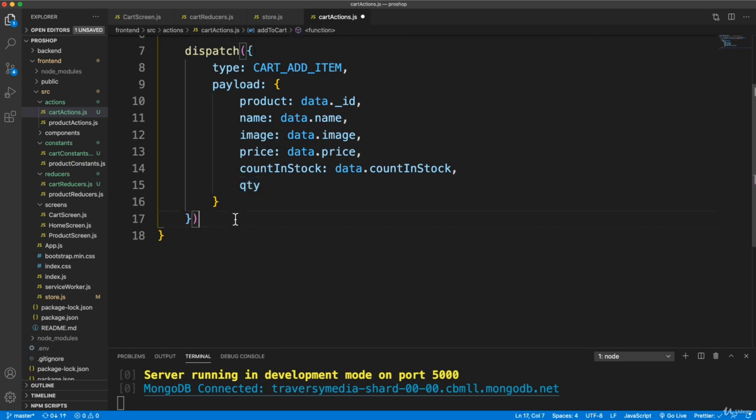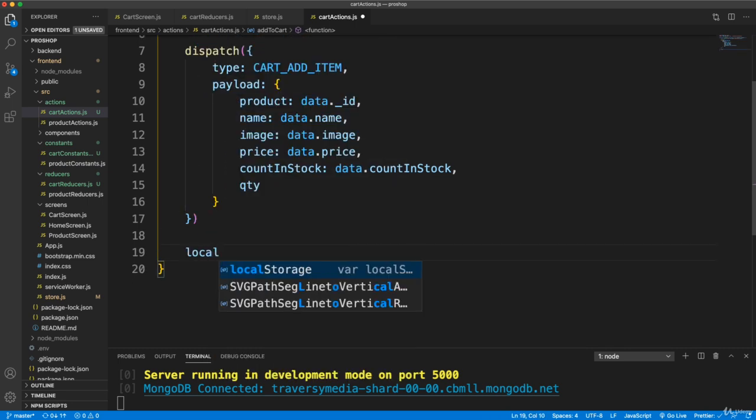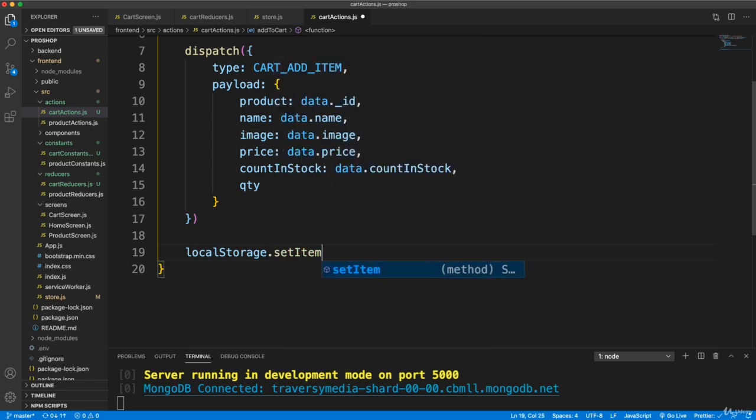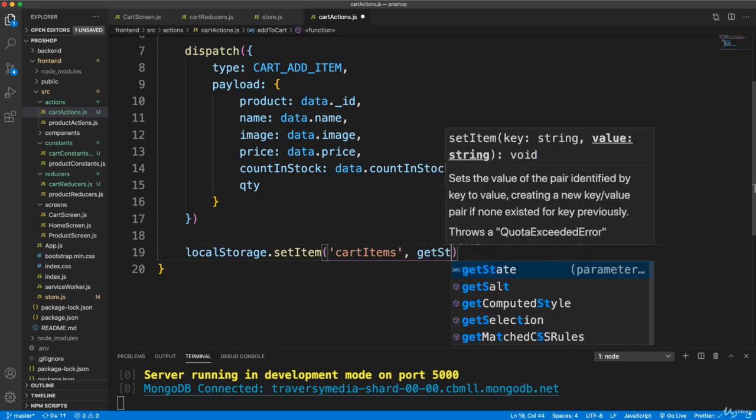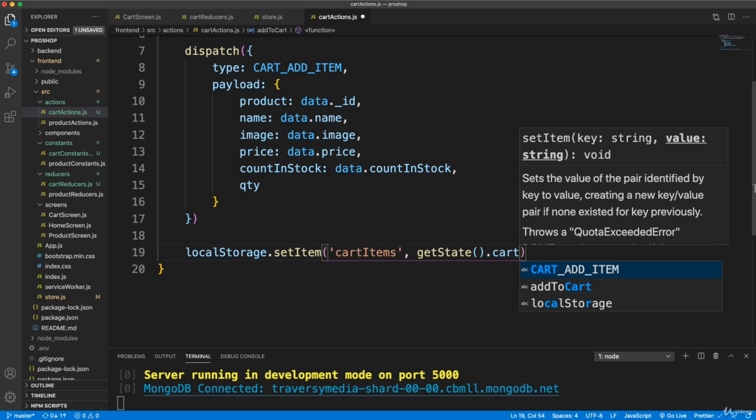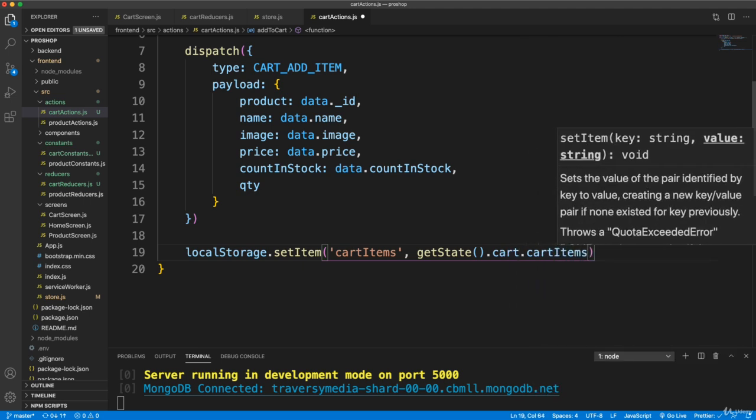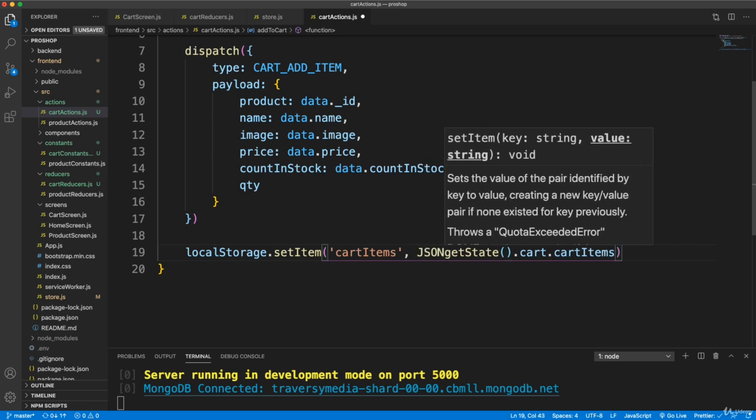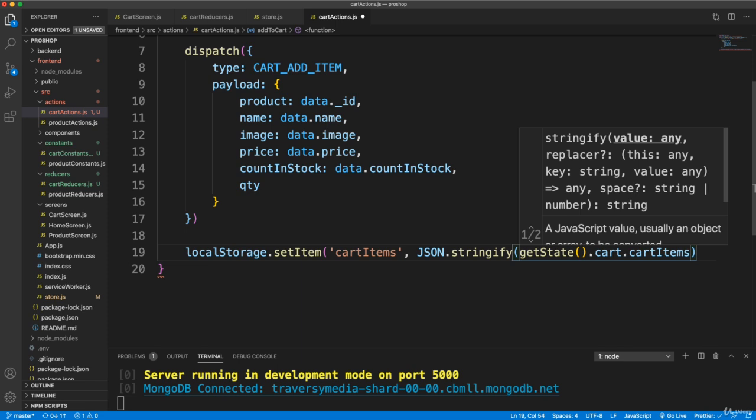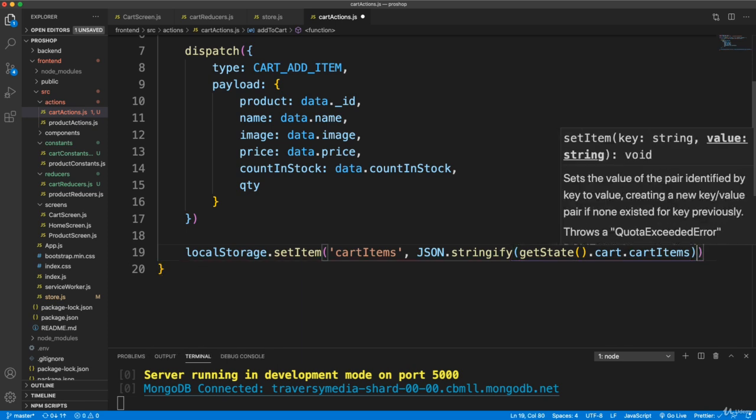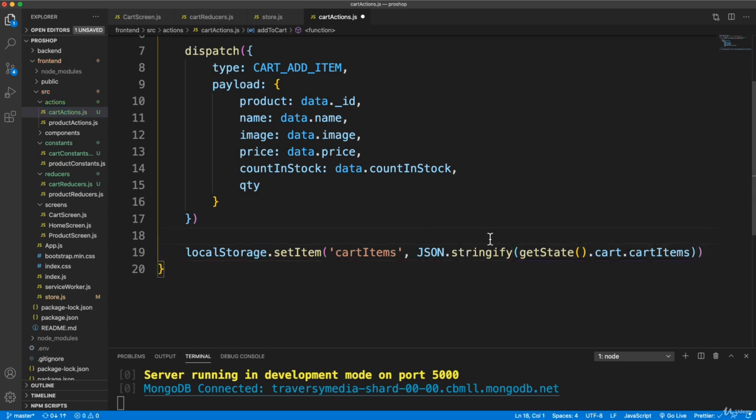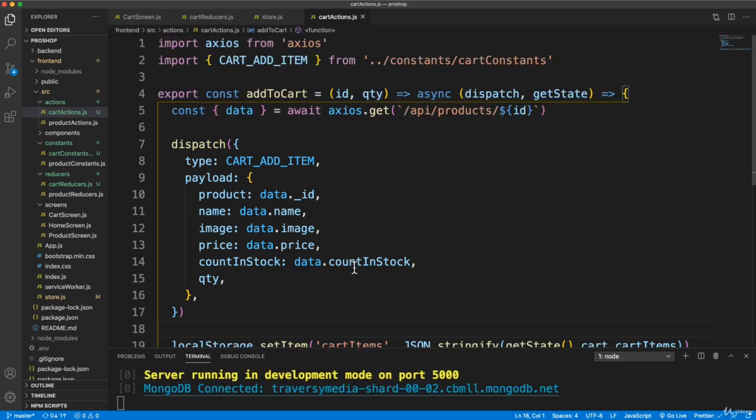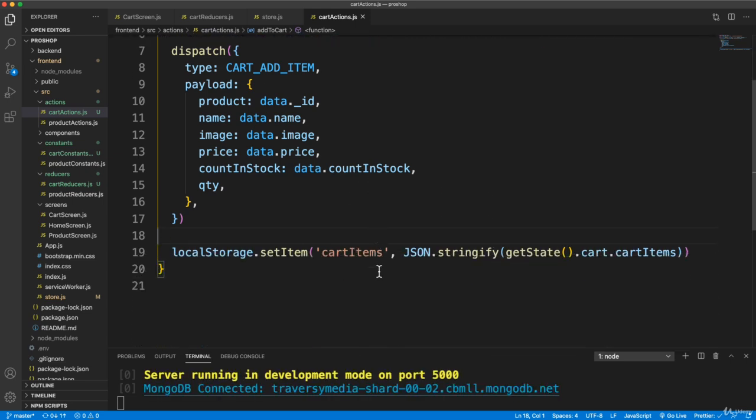Now once we dispatch this, we want to save it in local storage, so we can use our local storage API called setItem. We're going to save this as cartItems. Now we want to save the entire cart, so this is where we use getState, and we can say .cart, and then we want the cart items in our state. Now this is going to give us a JavaScript object, so we want to call JSON.stringify, because we can only save strings in local storage. And then once we take it out, we'll have to use JSON.parse to parse it back to JavaScript. Alright, so that's our add to cart.